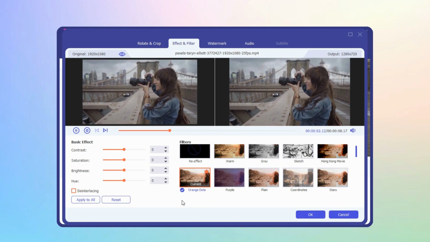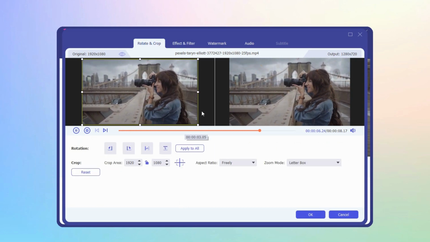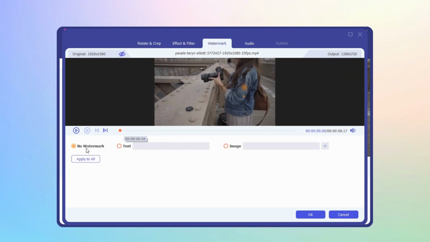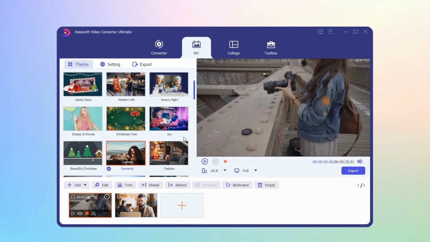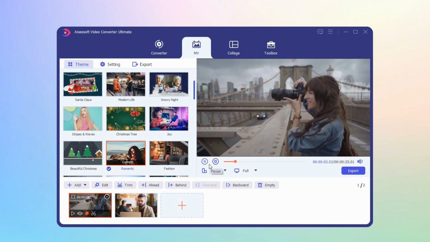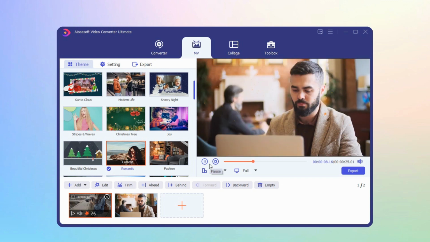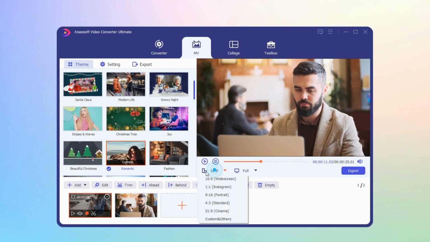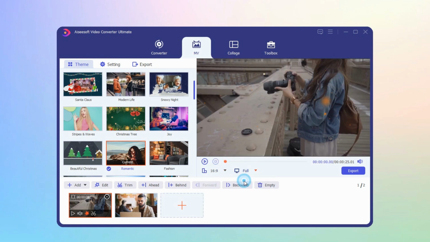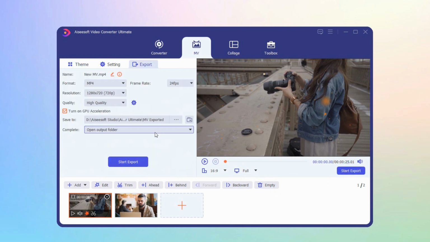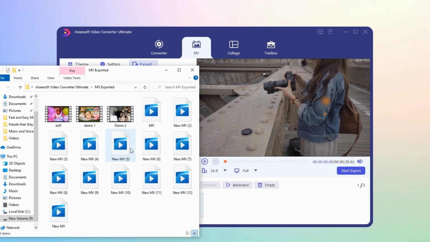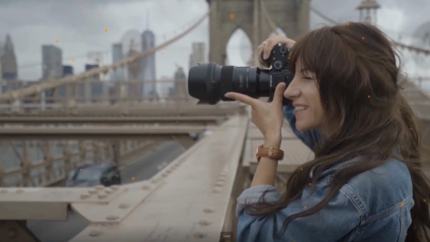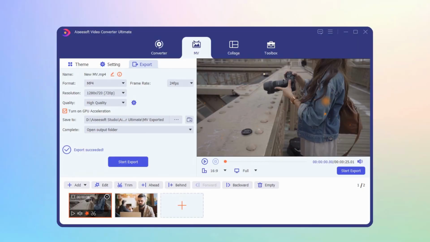You can also use the other editing features: rotate and crop, add watermark, audio, and subtitles if necessary. You can check your video result in the preview and choose the frame ratio. Once satisfied, click the export button and wait until the process is done. As easy as that, your video now has effects.